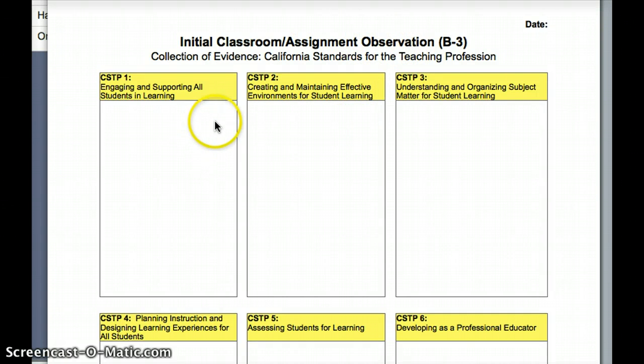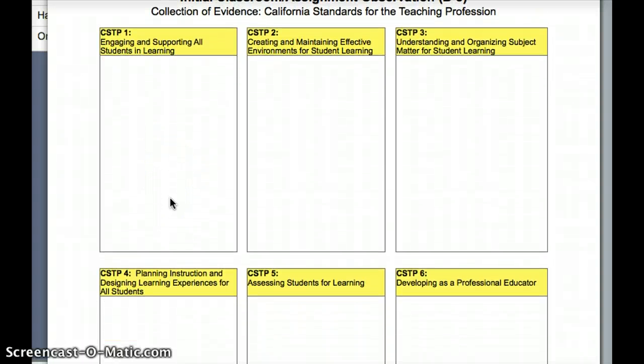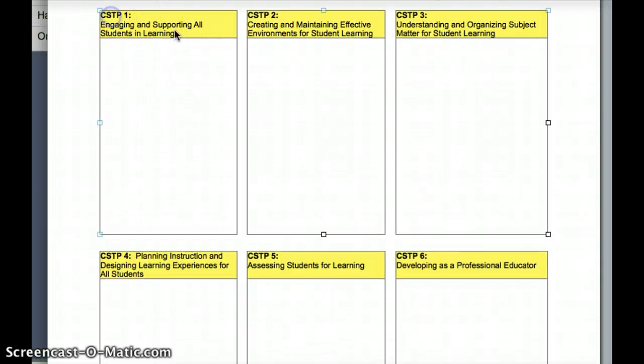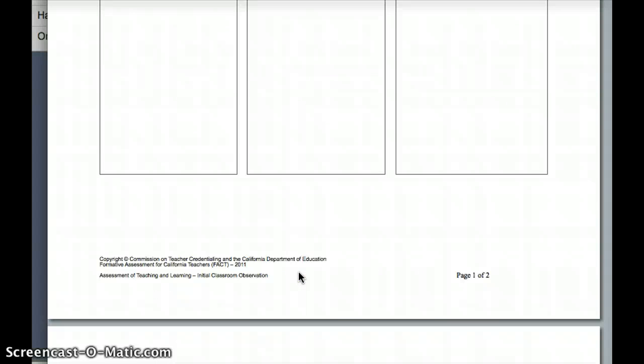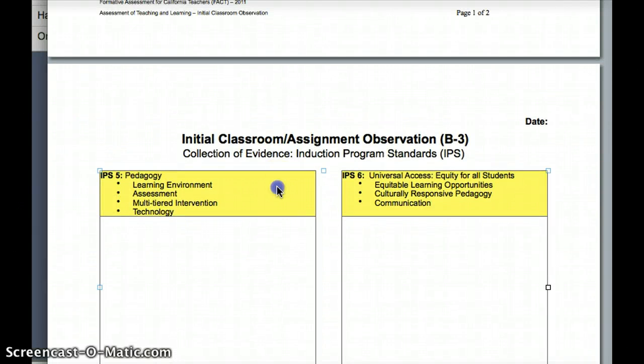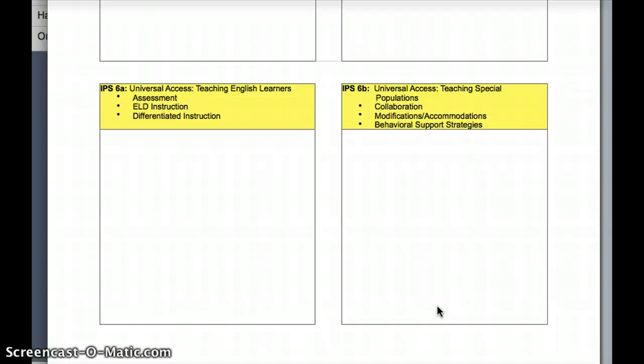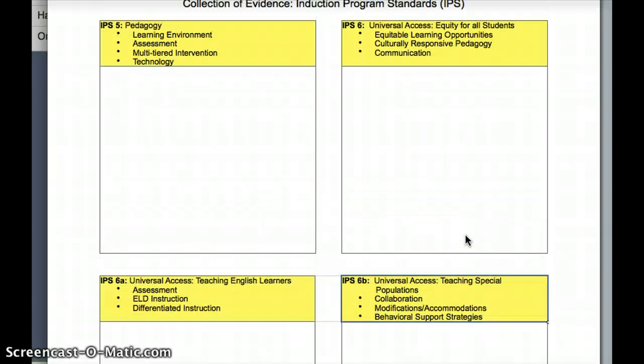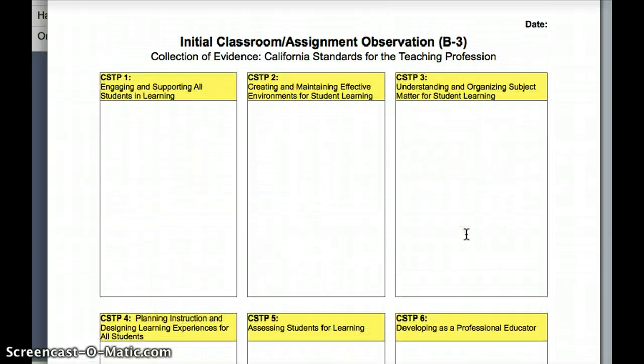Here is the Form B3, the observation one I mentioned previously. Again, this is completed by your support provider. It may look like this form. There is another form that has a more vertical format, but they are essentially the same. Your support provider will come in, will specifically observe for those areas that you shared that you wanted to have observed, and also observe for each CSTP and each induction standard. This will be completed and returned to you within about 2 days, sometimes sooner. We often type it up and email it to you so that you can review it before we have a reflective conversation.